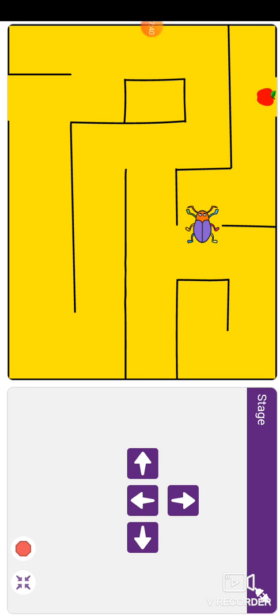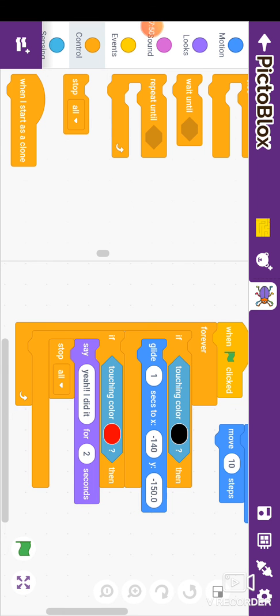Very carefully we have to play this game. Yeah, I have won the game. So we have made an interesting, amazing maze game. So that's all for today.